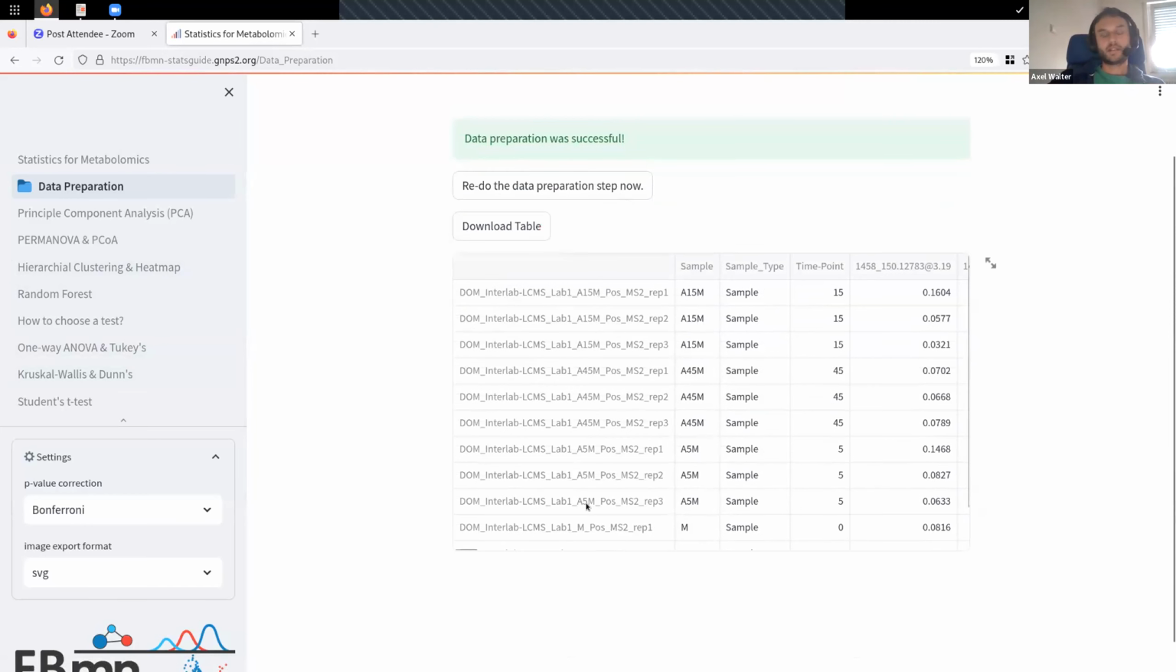This is the final table that all the statistics tabs work with. So we have the normalized values and your metadata all in one table. You can download it, do whatever you want. So if you just want to use that for pre-processing, that's also fine. And if you're not happy with that, you redo that right now.